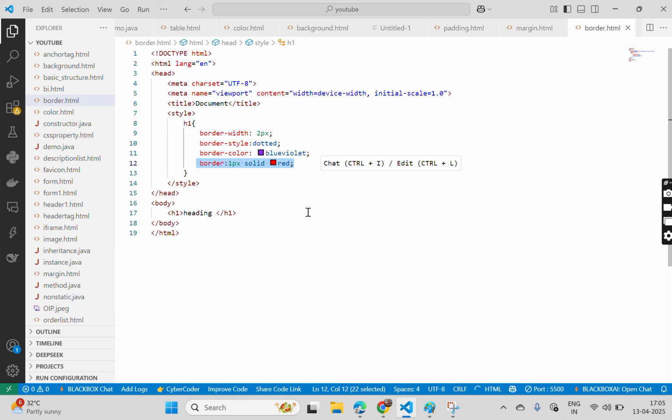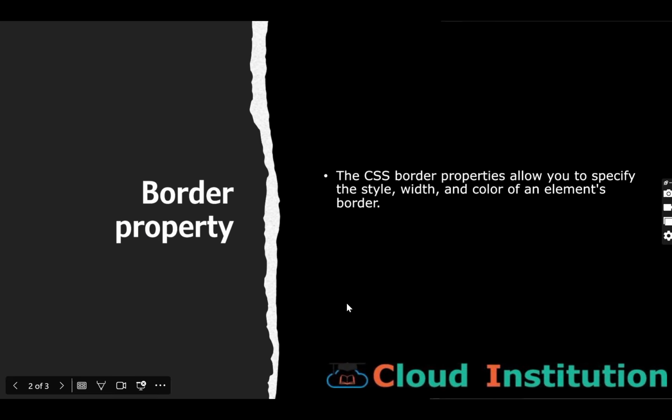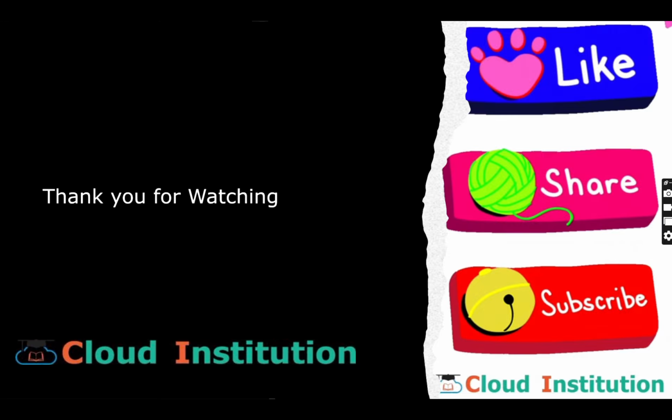I hope this video is helpful for you to understand what a border property is and how we can apply borders. In the next video, we will see more on CSS properties.